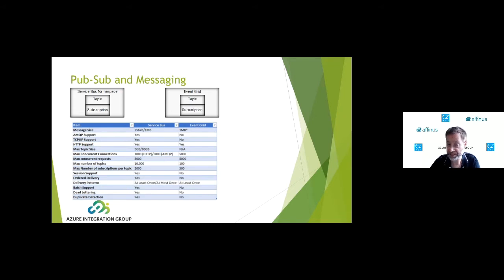There's the concept of a max topic size in Service Bus. So if I put a lot of messages on a topic, what's the maximum size of that? Event Grid doesn't have an equivalent, at least not that I could find or I've ever hit. In terms of throughput, Event Grid is sort of a lightweight event-driven architecture. It's designed for processing events, the clue's in the name, whereas Service Bus is more heavyweight message-based processing.